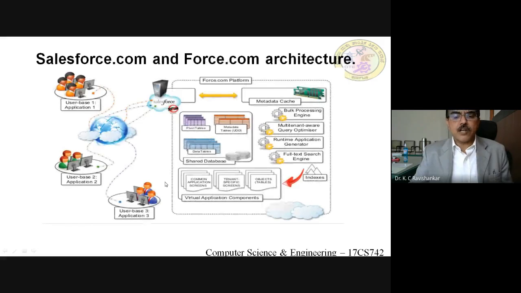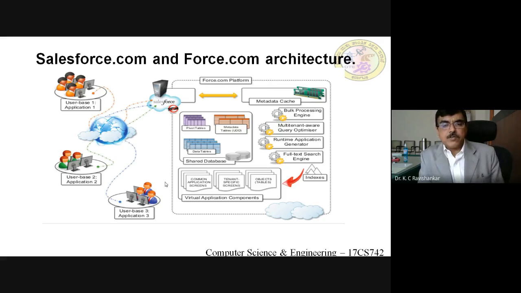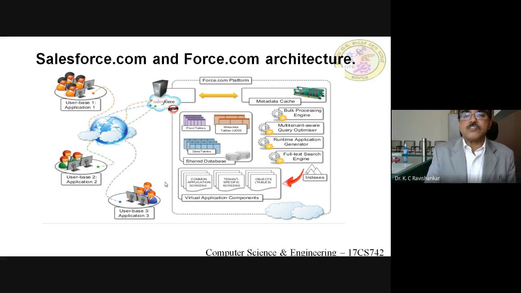Okay, Salesforce.com facility is given in this picture, you can easily see them. Just look at the picture for 1 minute, you can understand that there is a user base, there are multiple user bases. Salesforce.com will be connected, and then it will be forwarded to the Force.com platform. Here there are shared databases, virtual application components, indices, a bulk processing engine, a multi-tenant aware query optimizer, a runtime application generator, and full text search engines. You just look at all these applications which you have seen already.